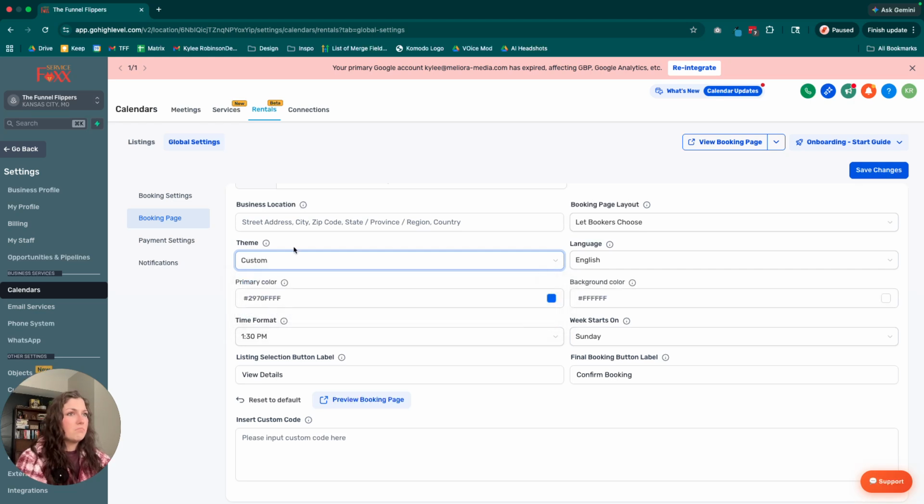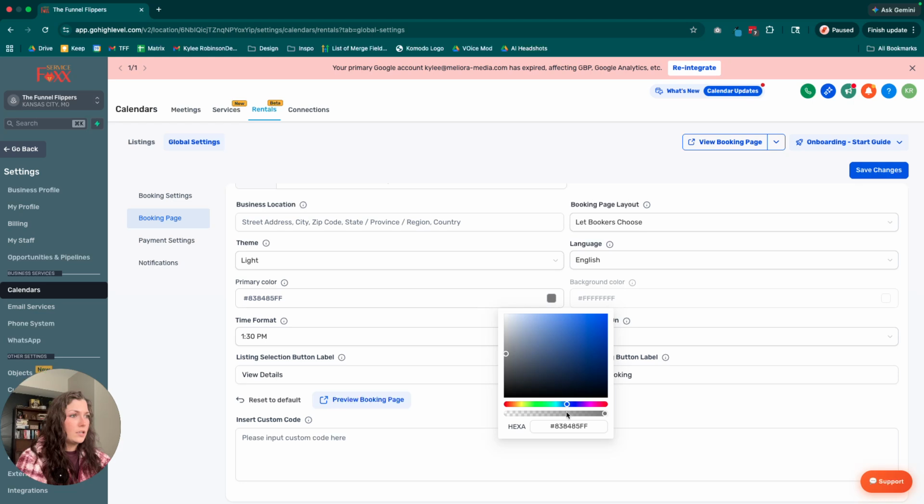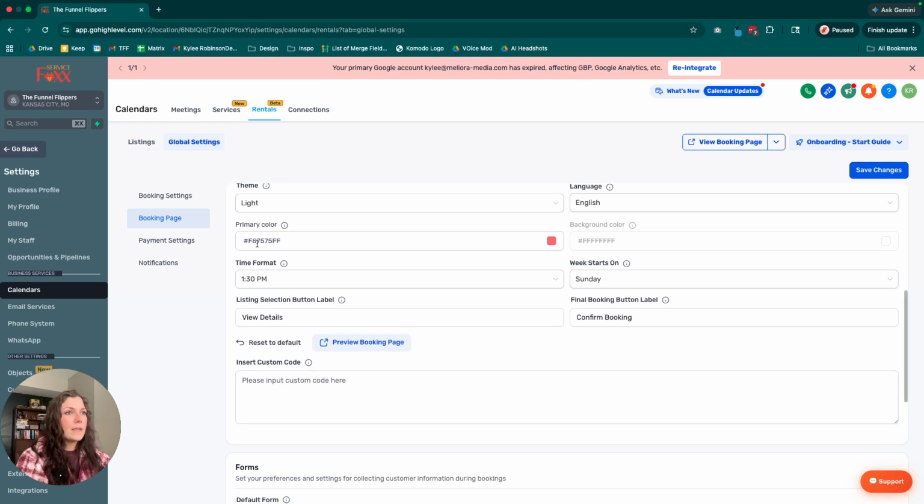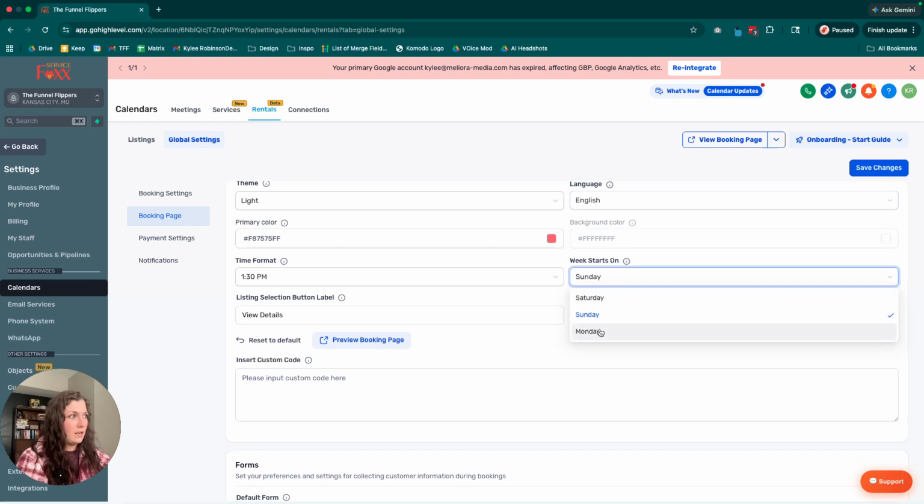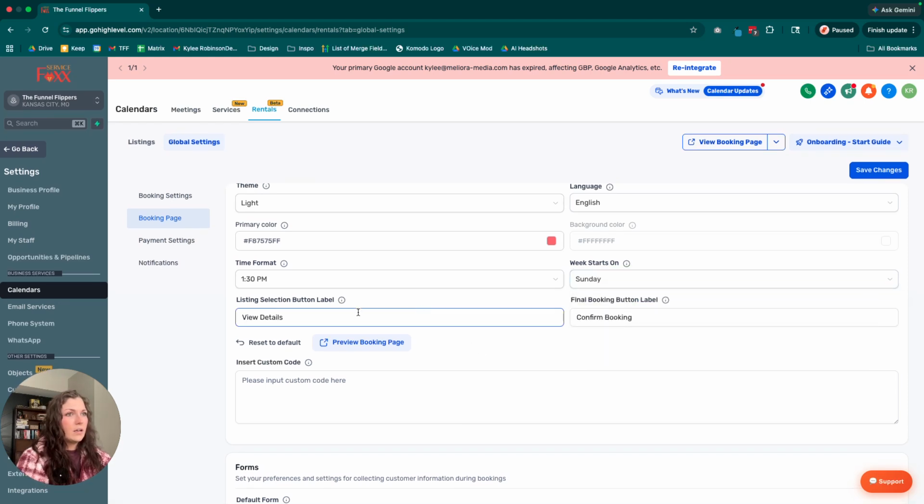You can choose for theme: light, dark, custom. We'll do light. I want my primary color to be, I have this color code memorized, so we're just going to go with that one. Time format, we can adjust how it looks, whether you want regular or military time. Week starts on Saturday, Sunday, Monday. Listing selection button label: we can do view details, view more information, view the booking. Final booking is going to say confirm booking, but you can change that to whatever you want.